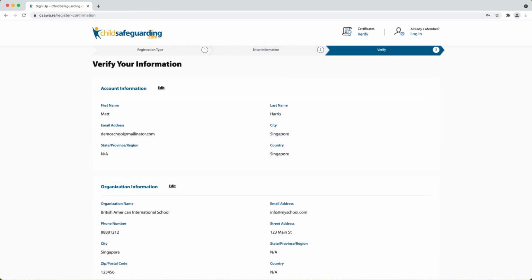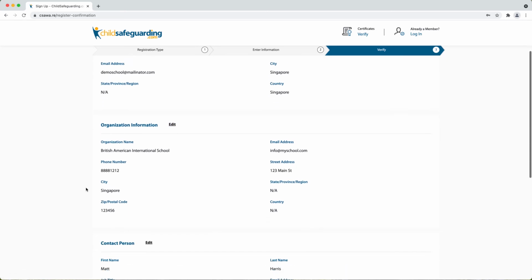Next, you'll be taken to the Verify Information page. We just want to make sure that the information that you've entered is correct. Please review all this information before you finalize your account. If you need to make any changes, you can click the Edit buttons on any of the sections on this page.